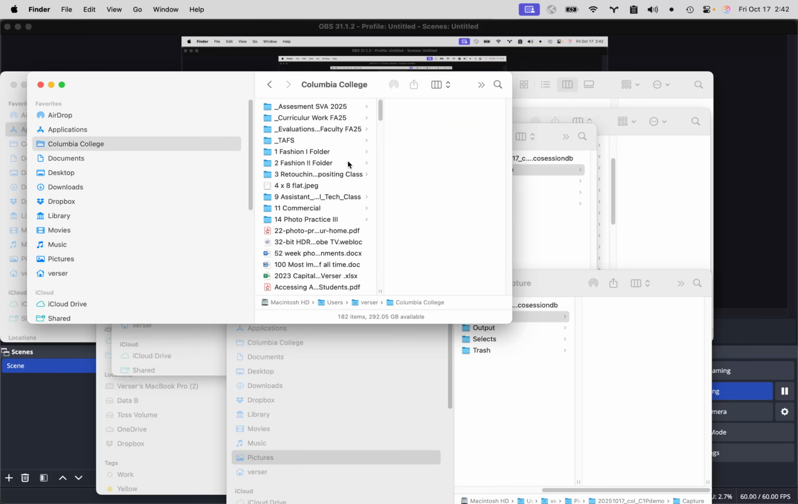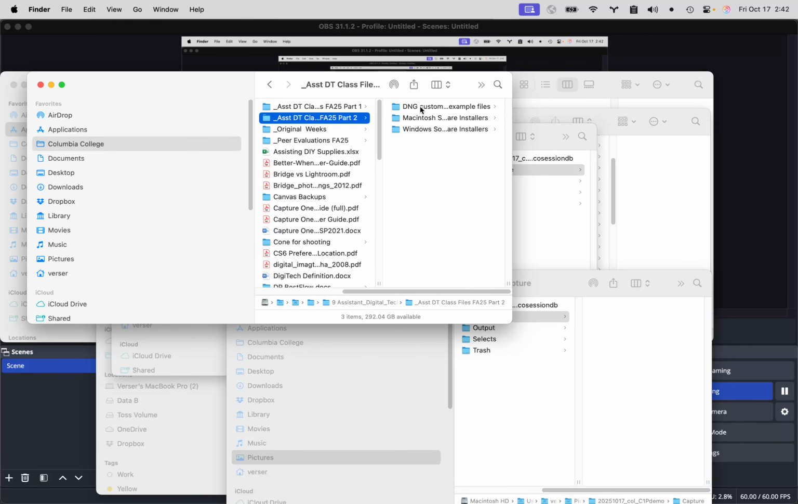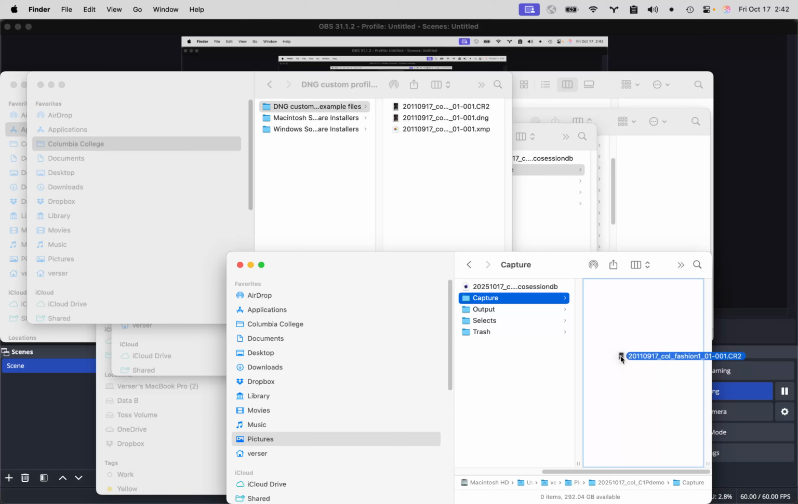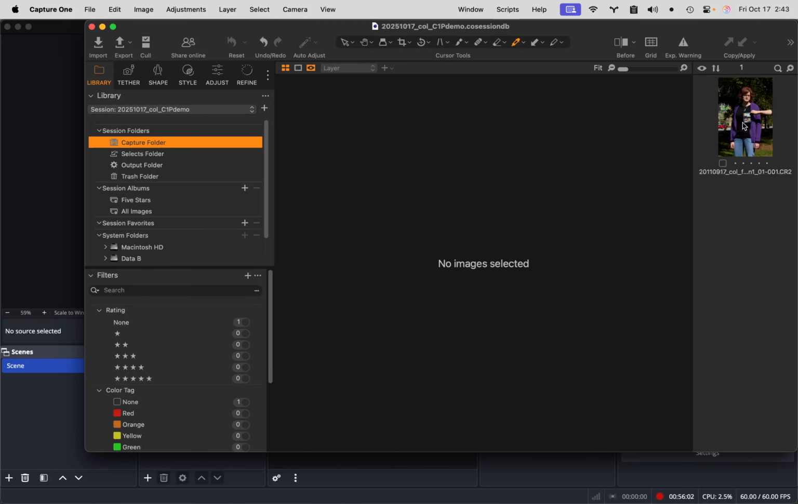So I'm going to go to Columbia, Assistant Digital Teching, the Assistant class, the DNG sample file, and I'm going to drag this CR2 file into my capture folder. Now, I don't want to move it out of the DNG example where it is right now. I want to make a copy of it. So on Macintosh, before you let go, hold down the Option key and you'll get a little plus. Otherwise, you can actually do copy and paste, but nonetheless, I'm just putting it in here. And then I'm going to go back into Capture One. And back here in Capture One, you will see it's right here.